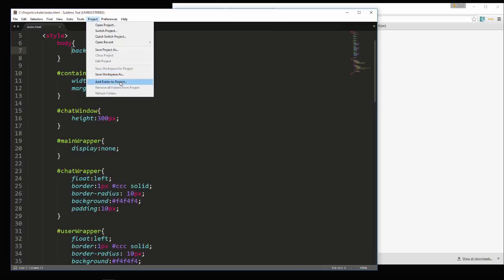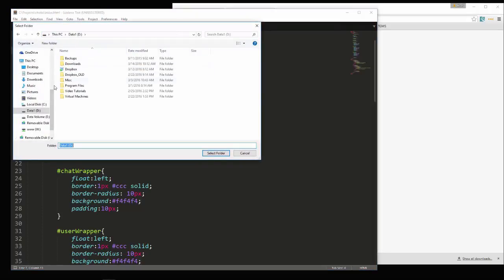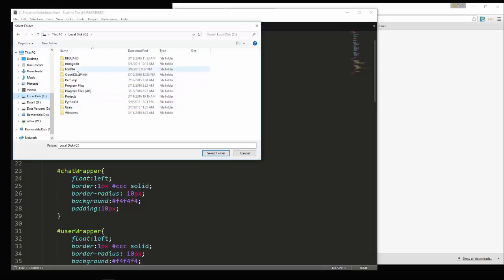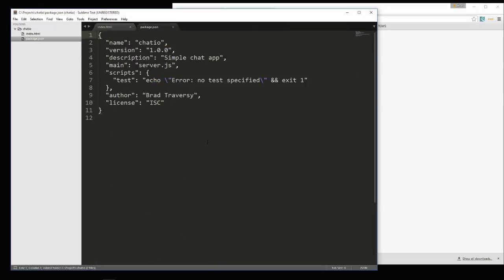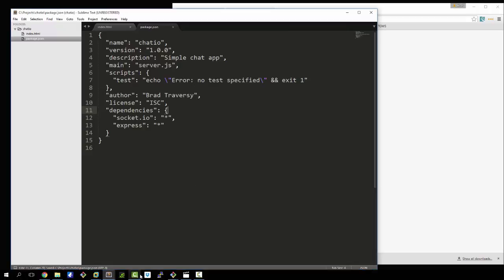I'm actually going to add it to Sublime Text. Let's see, C drive, projects, chat.io. So here's our package.json file. Now what we want to do here is just add a couple dependencies. So we're going to go right here and say dependencies. All we need is socket.io, which will be the latest version, and also Express, also the latest version. So let's save that.